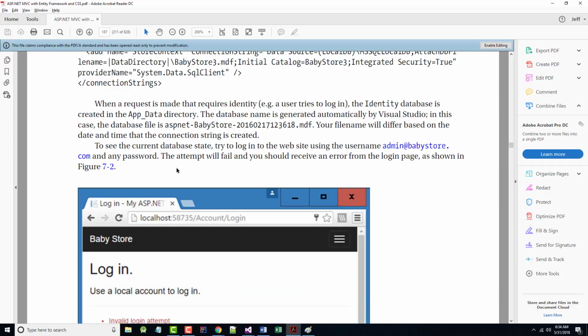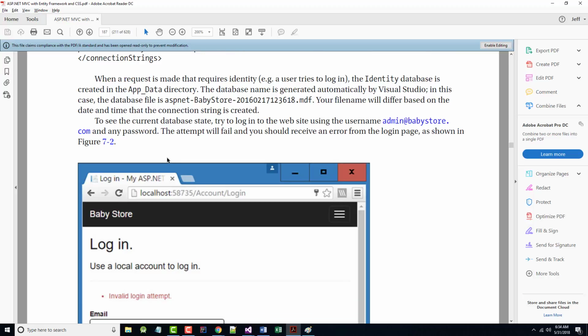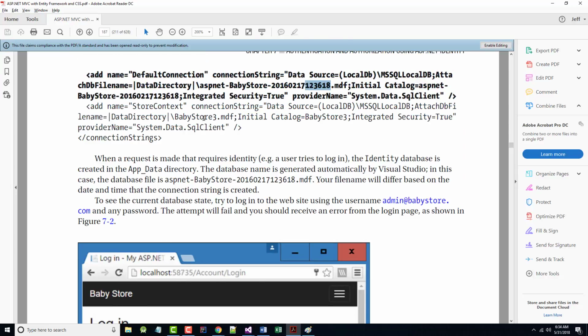Okay. When a request is made that requires identity, in other words, when a user tries to log in, the identity database is created in the app data directory. The database is named automatically by Visual Studio, and they say, for example, that's what it's called here. Now, if it's the default connection string like this, this is the one that's going to be concerned with the login and the like. The other one that's here is the one that we've been working with.